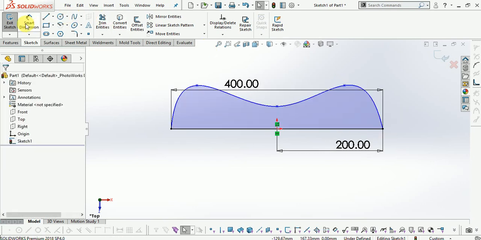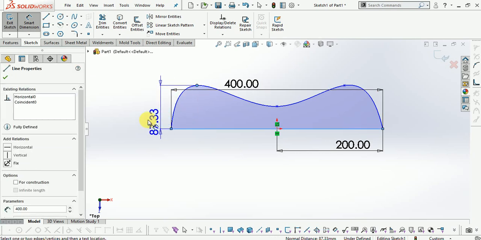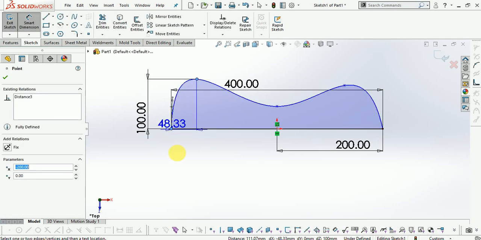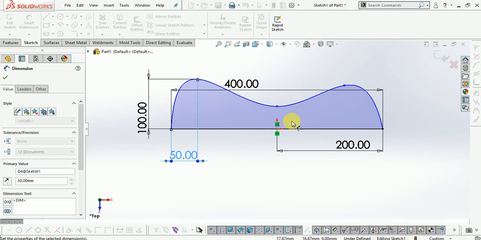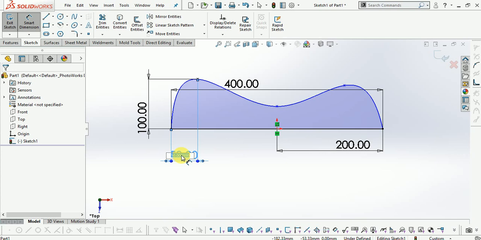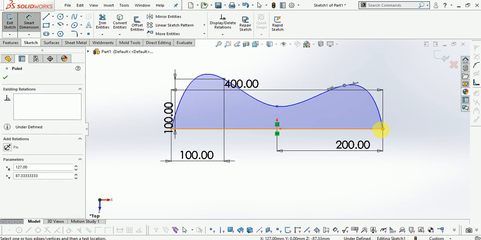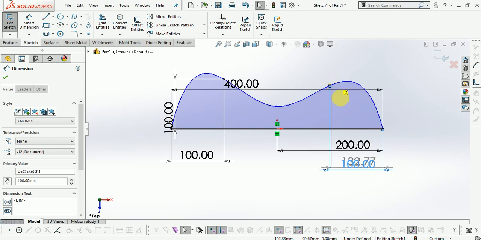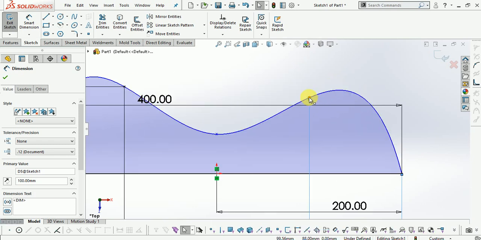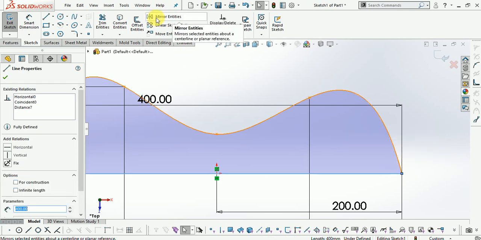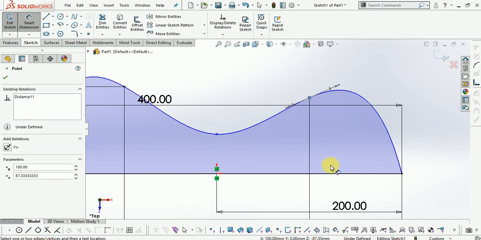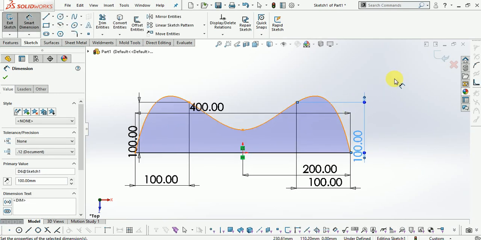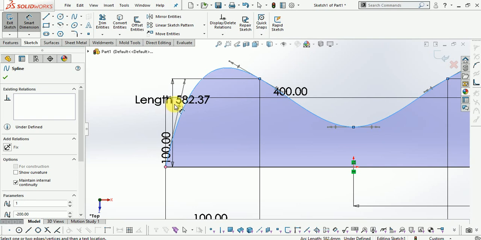One spline, give the dimension of the 100 mm, and from this point 50 mm, send this point 100 mm. Now make it tangent.